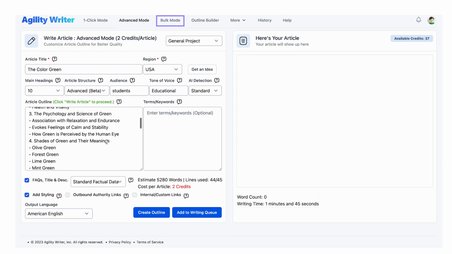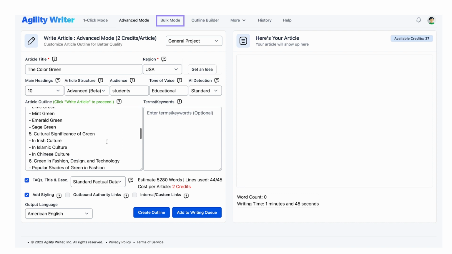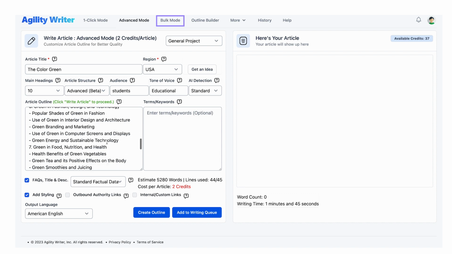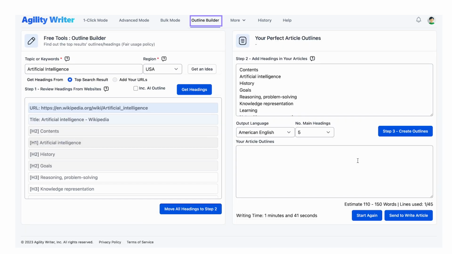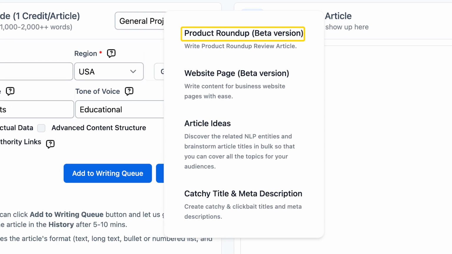Bulk mode is like one-click mode, but as the name implies, you can write a bulk set of topics at once. More on that in a moment. Outline Builder is nice because you input your title or topic of choice, from which many heading options populate. Then you simply select the headings you want to delve into, and Agility Writer will create an outline with the subheadings about which paragraphs will be written. In the More section, you will find the following.